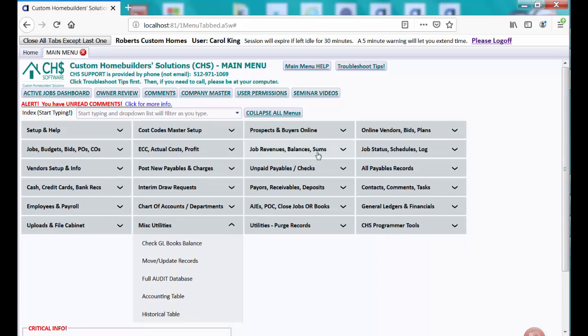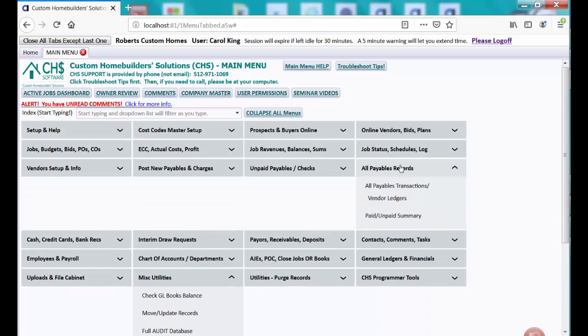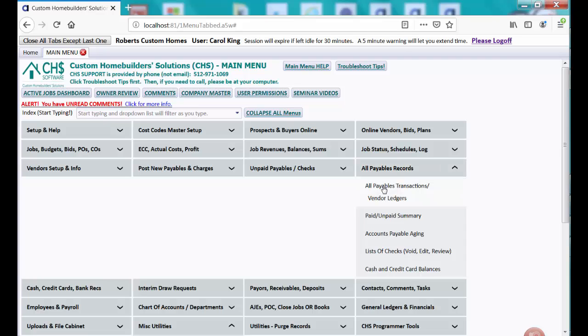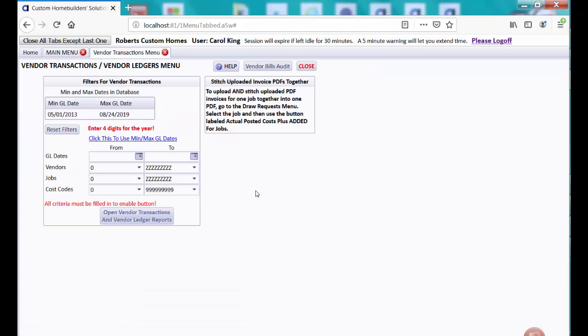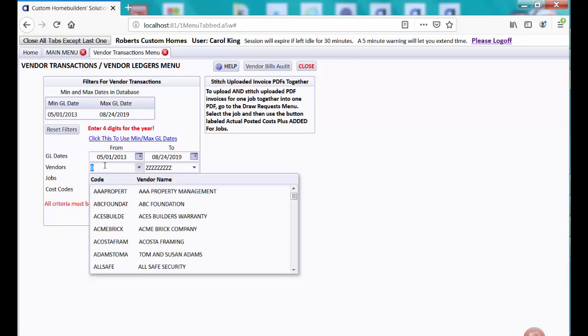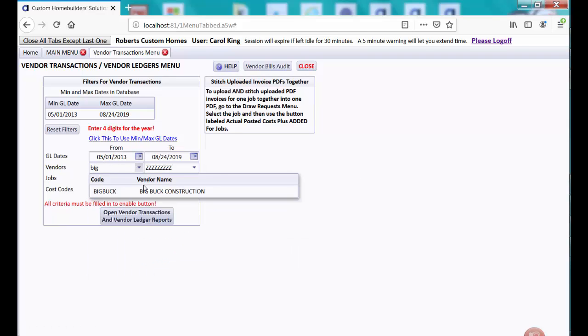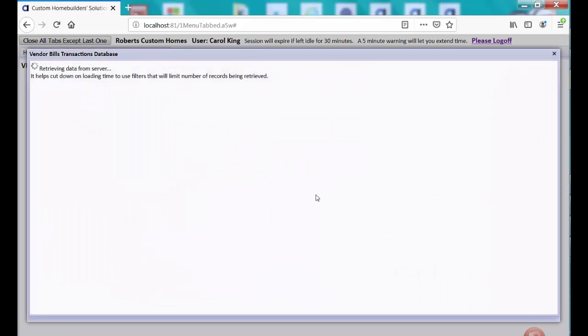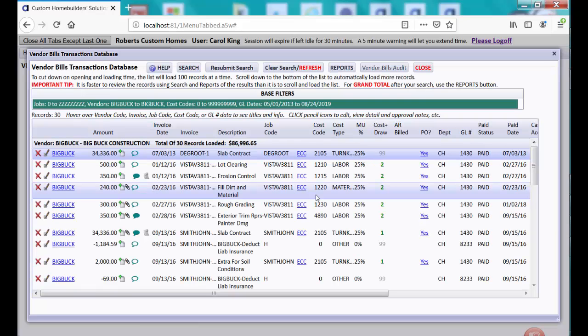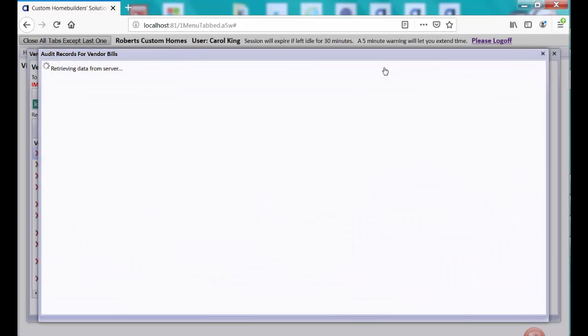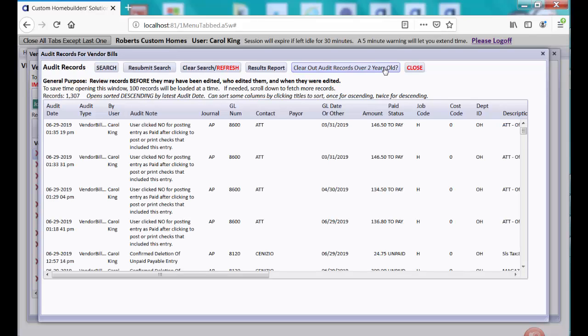What I'd like to point out is, let's go to all payables records and all payables transactions and use the min-max dates. I'm just going to make it so it'll open faster, so I'll just select some vendor. I just want to look at a button on that window. And on a whole lot of the windows, you're going to see a button called Vendor Bills Audit. The button will say other. It might just say audit, but it relates to what you're in.